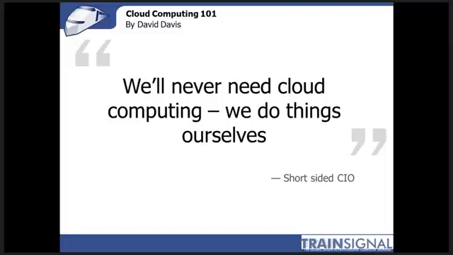The short-sighted CIO might say, we'll never need cloud computing. We do things ourselves, right? And I've had that attitude before, working for a privately held, small to medium-sized company. Hey, we do everything ourselves. We're not going to pay anybody to do it. But think about even if you did your own private cloud, or even if you spun up the new test and dev environment that they request in a public cloud. It's a great learning experience. It's a great way to show them that IT resources aren't completely free.